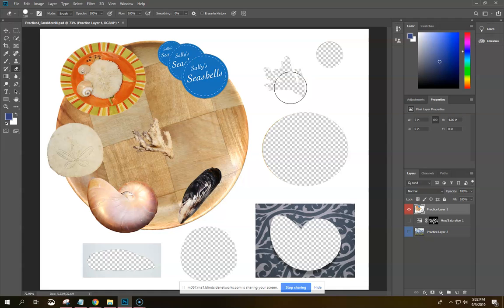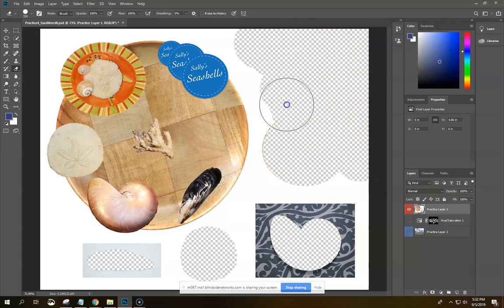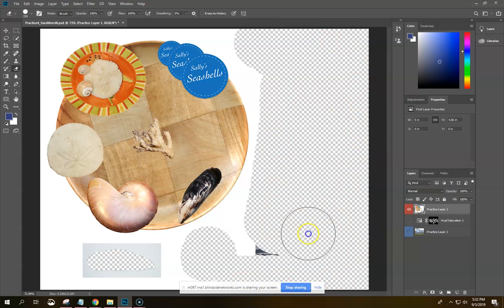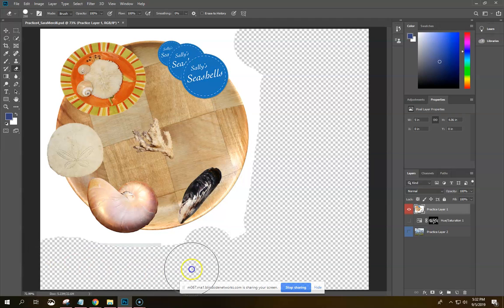shortcut was the left and right brackets will allow you to adjust the size of your eraser tool. So I'm just going to make it kind of big and then just come in here and erase most of the background. You said the left and right bracket? Yep, square brackets. Gotcha. Okay. So do you see how I have most of the background, but I don't have all of it?